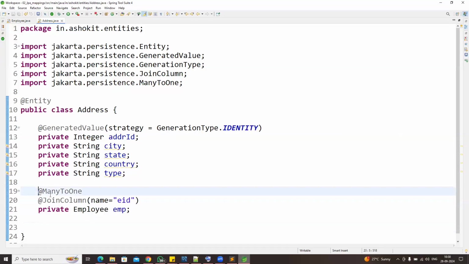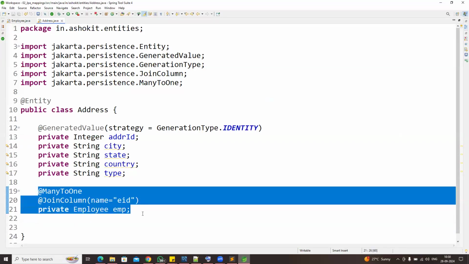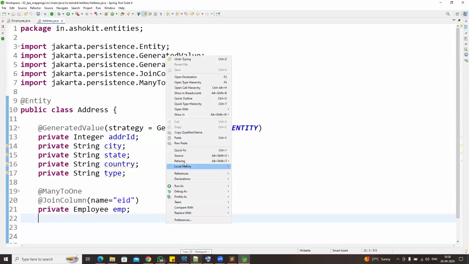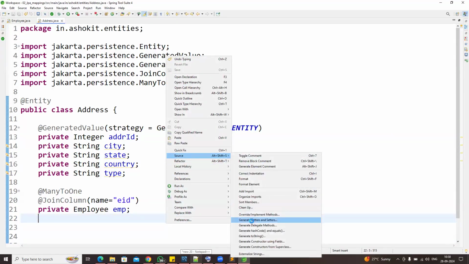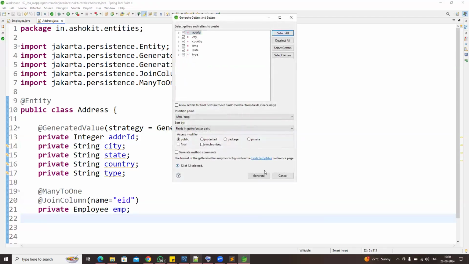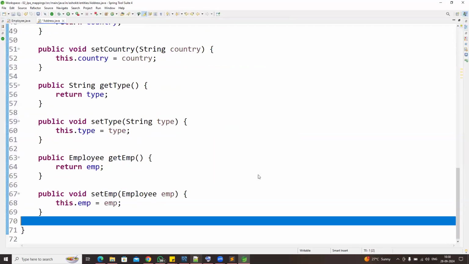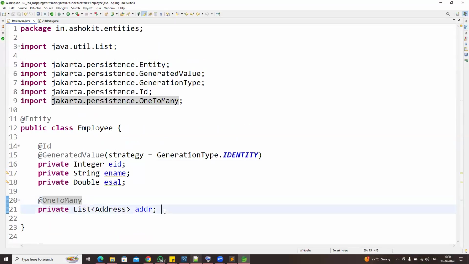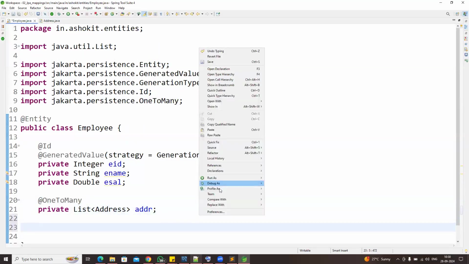Okay, are you clear with this code? Many to one and join column annotation. Are you clear with this, guys? Now let me generate setters and getters for these variables. Generate setters and getters. Okay, now go to employee. Here also setters and getters.